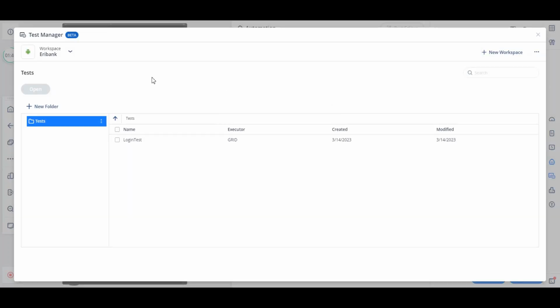Now let's take a look at the tests. You can see the name and the executor. The current test was created using the Grid project. I can also create tests with OSS projects. It's important to note that if I'm using the Grid project, I cannot open an OSS test and vice versa. You can also see the dates for when the test was created and when it was last modified.